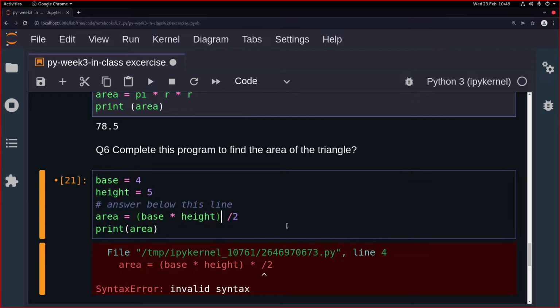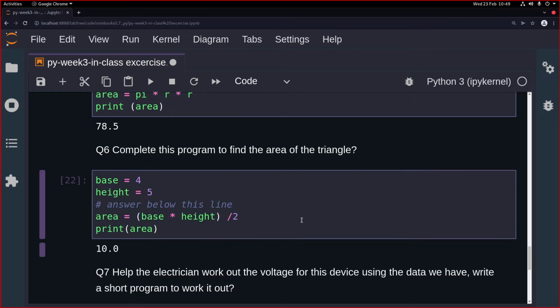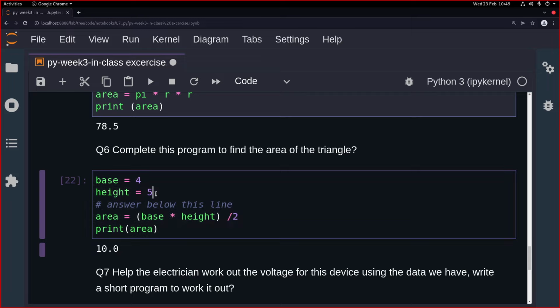Doesn't that take away the times? Okay, we could do that. So the area of this triangle is apparently 10. And if you think about it, visualize it in your head. It's a right angle triangle.